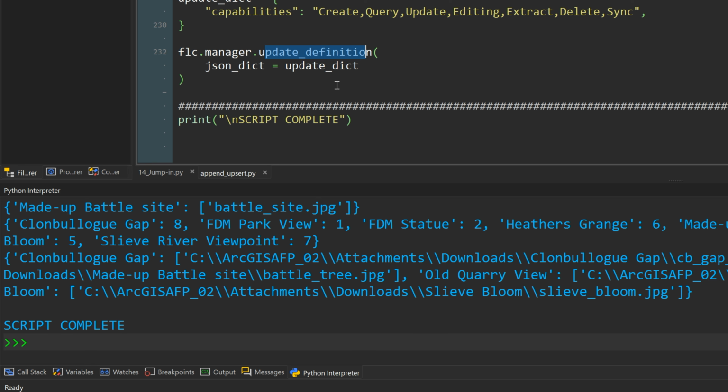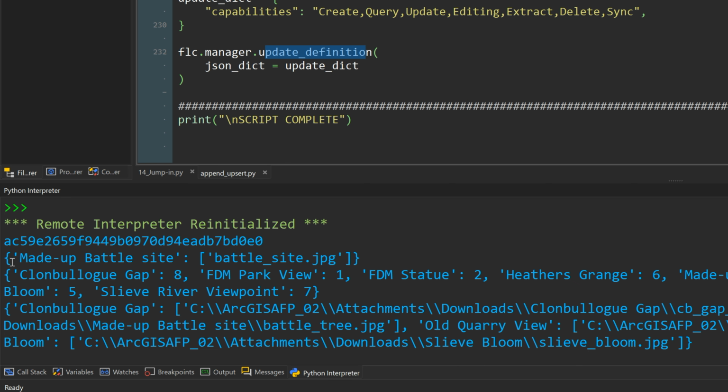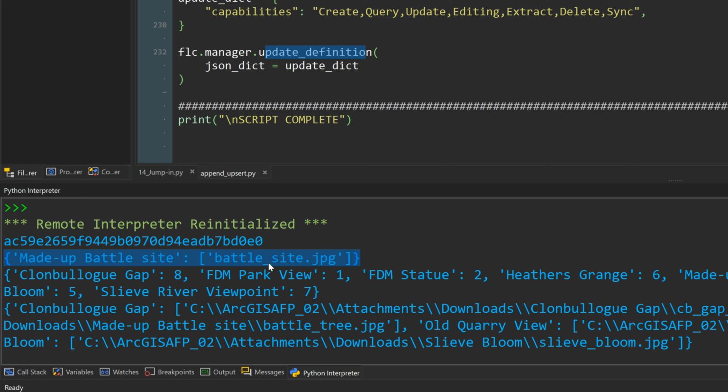The script is complete. Before heading to check out the updates, let me just show you the outputs. We can see our attachments dictionary here. So there was only one attachment for our made up battle site. And in the list, you can see the name of that attachment. This dictionary was used when we were downloading from the file geodatabase feature layer, so that we weren't downloading this attachment because it already existed. Then we had our object ID dictionary.